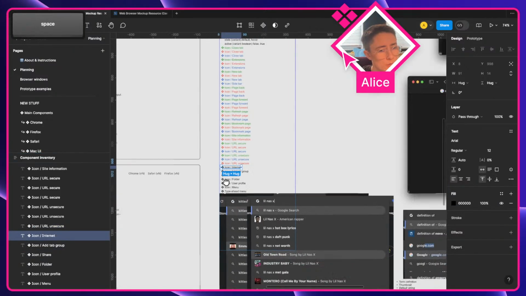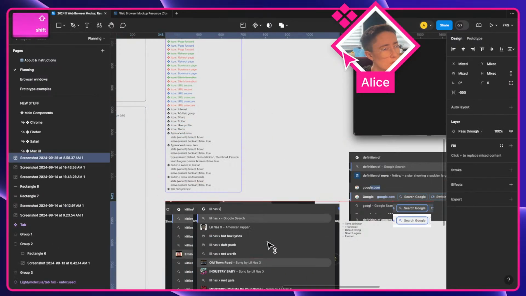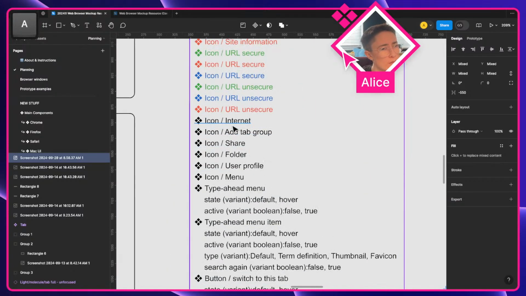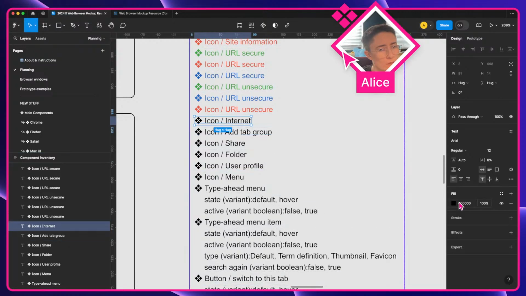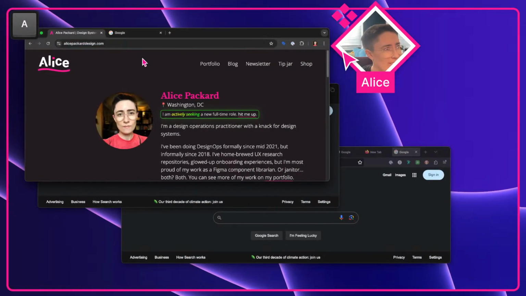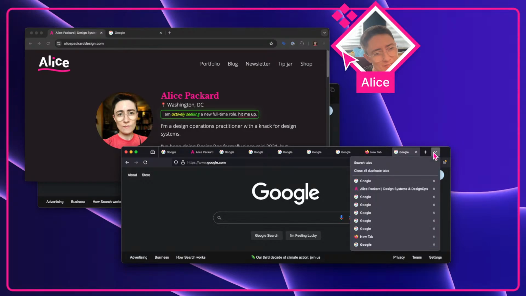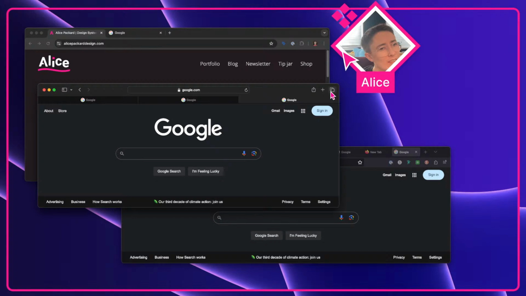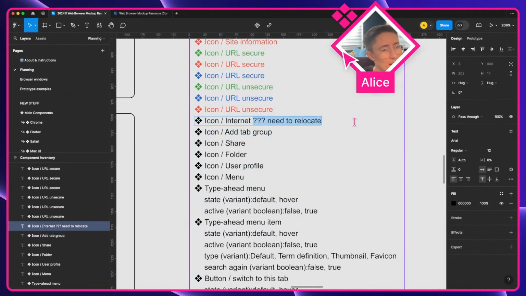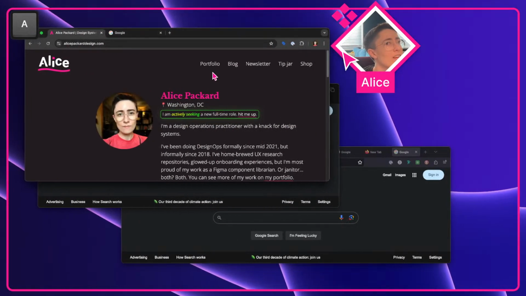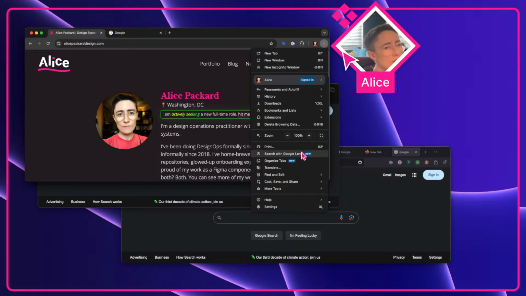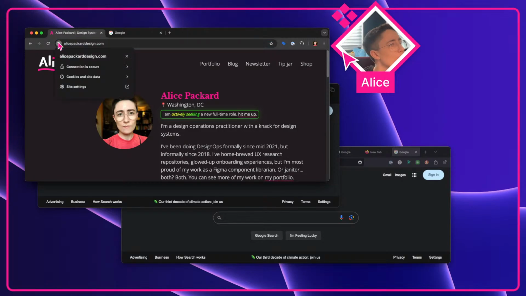That internet icon. Oh, running into my own screenshots. We cannot find it. Need to relocate. Add tab group. What is a tab group? Oh, what? Well, I need to relocate that too. Sharing. That seems like one that we will need, but perhaps not for Chrome.